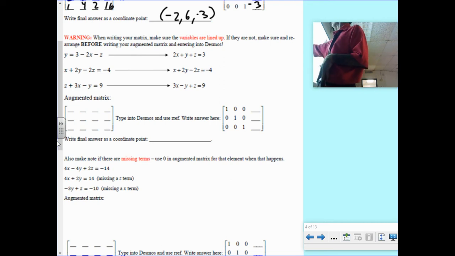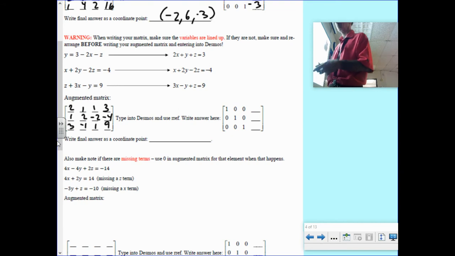So again, my augmented matrix would be 2, 1, 1, 3, 1, 2, negative 2, negative 4, 3, negative 1, 1, and 9. And when you put that into the matrix calculator, you're going to end up getting 2, negative 2, and 1, which of course you write as that point.